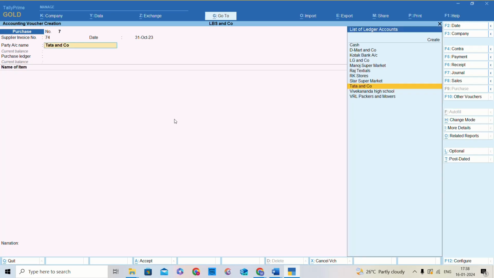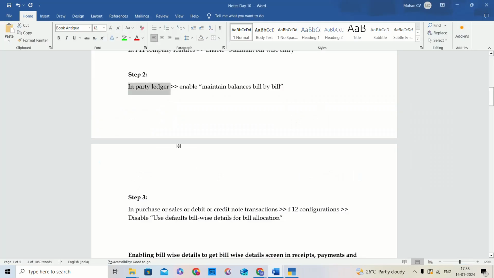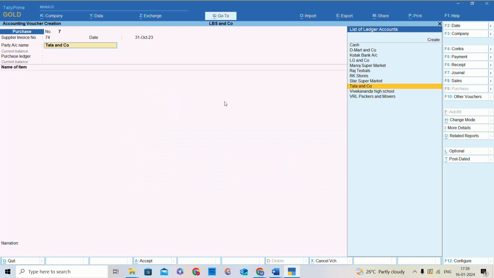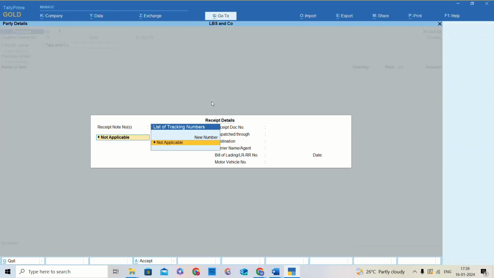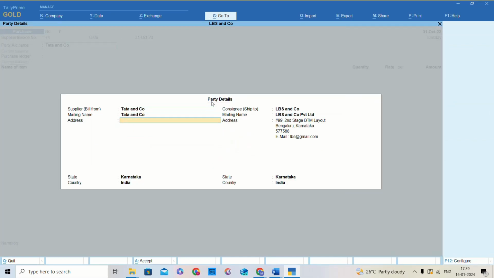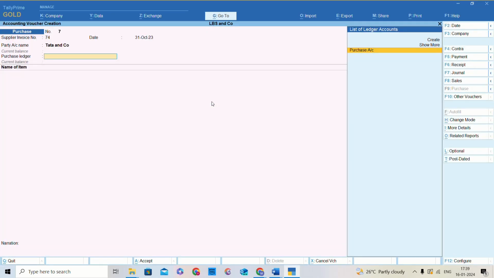Now we should drill down. Step number 2, as you saw in the notes, in the party ledger we have to enable the option maintain balances bill by bill. So drill down by doing Control Enter on the party ledger, enable the option maintain balances bill by bill, and save it. By default it will be enabled once we enable it in the F11 feature. Accept and place the cursor here and pause. Step number 2 is done.